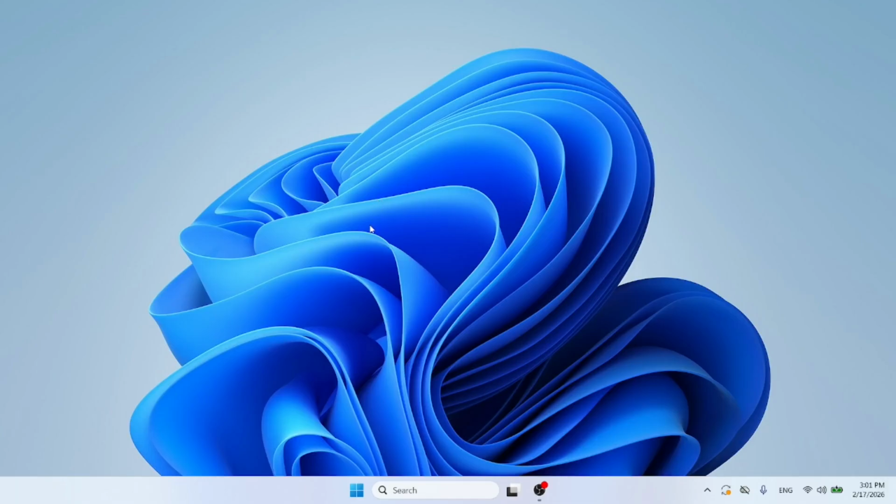Hi, in this tutorial I'm going to show you how to add widgets to lock screen in Windows 11.